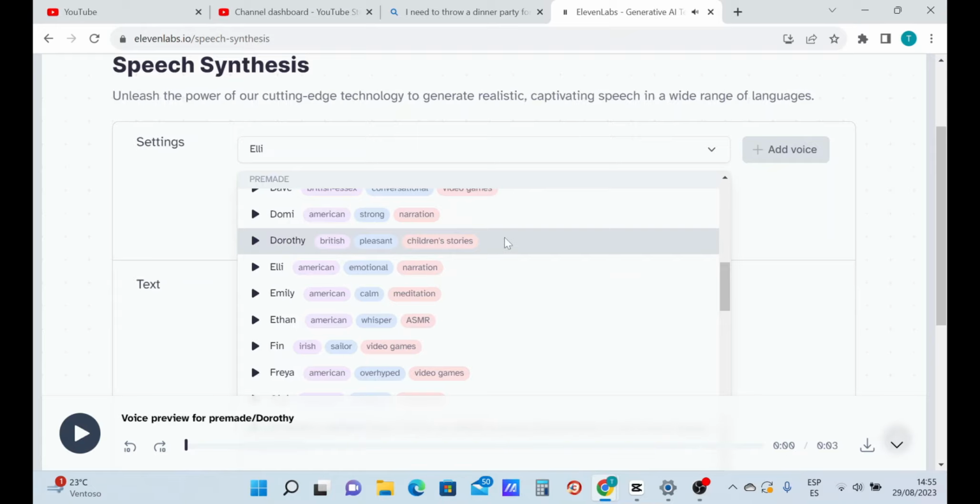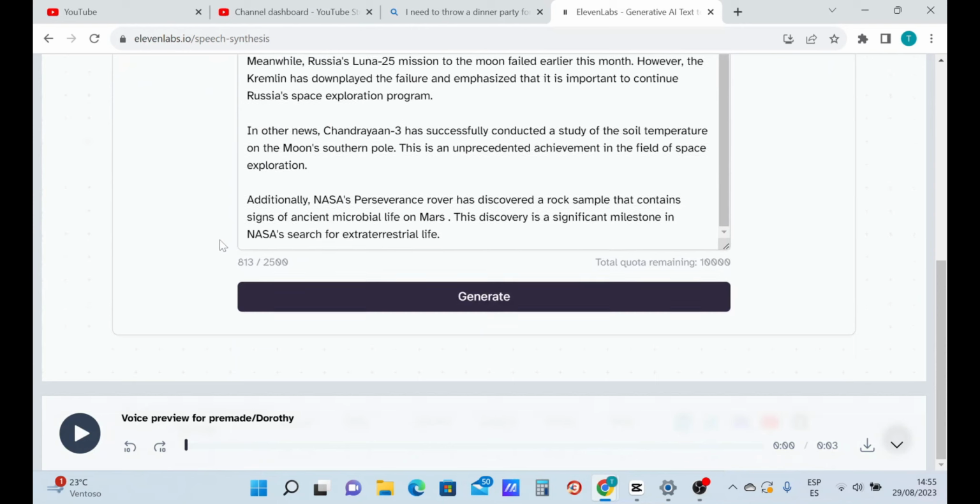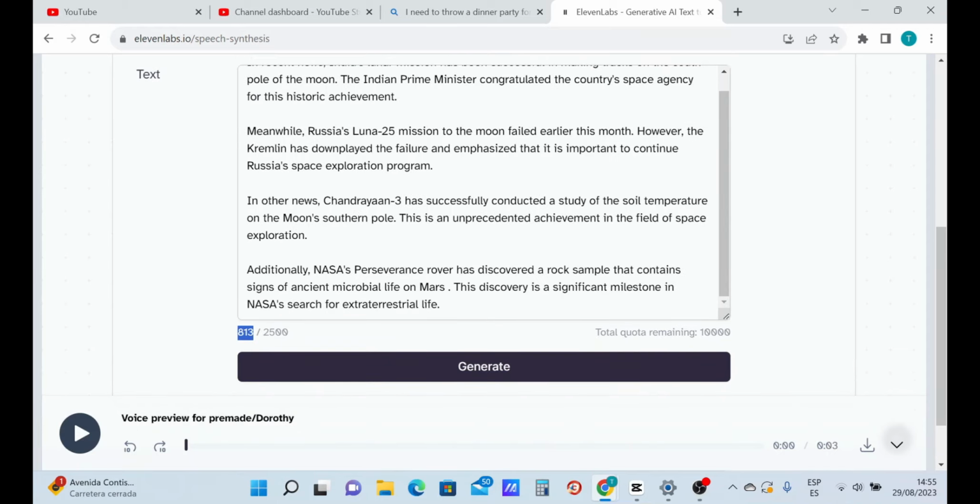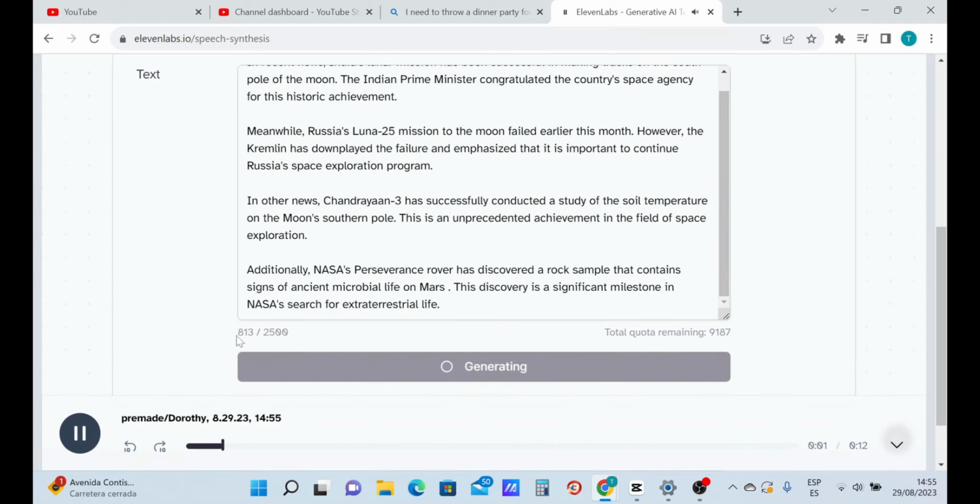Next, click on the Generate button below for the voiceover to be created. Keep in mind that on a free account, you can generate up to 10,000 characters a month. That is plenty. Don't forget to download the audio when you are done.